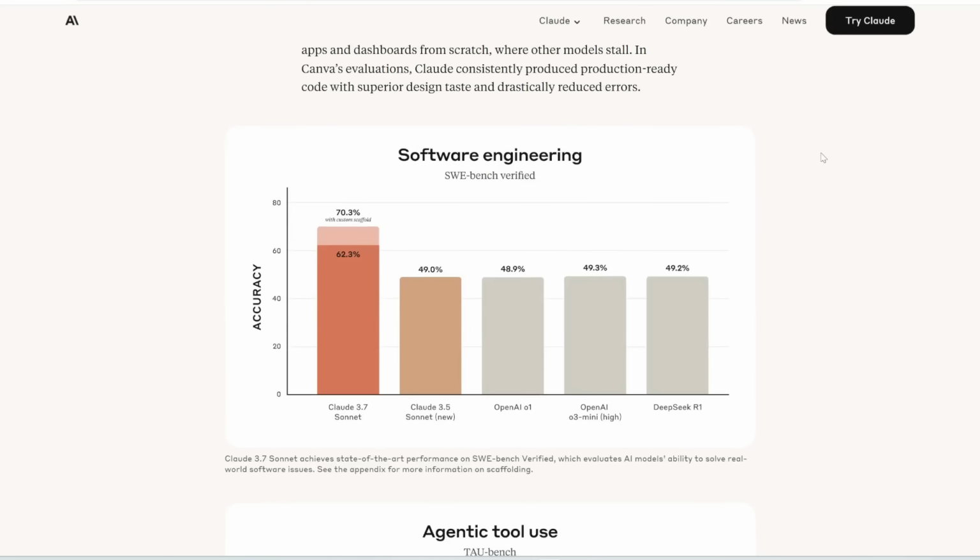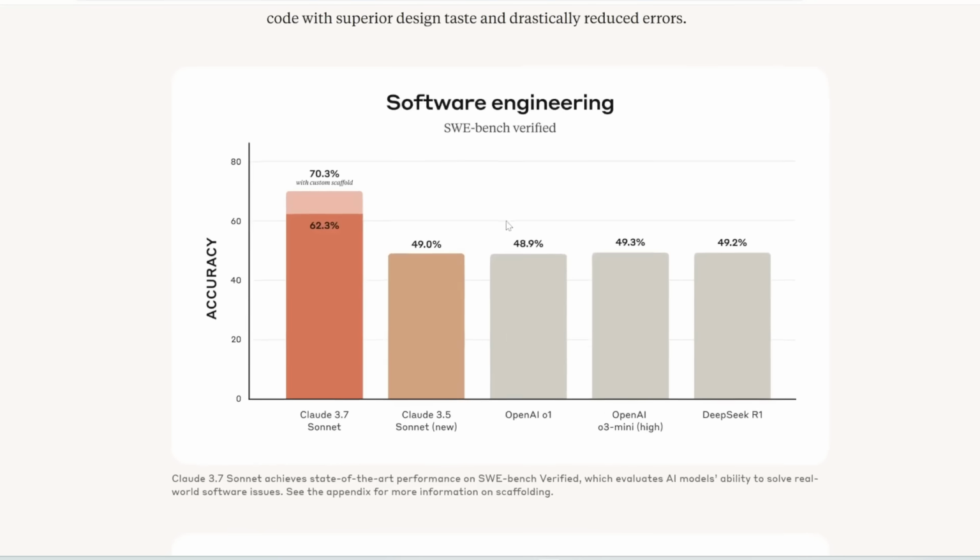Finally, let's go over some benchmarks and see how well this actually does compared to other models. Let's start with the benchmarks that they've self-reported, and then we're also going to go over some comparisons from independent evaluators. If you look at software engineering, this just crushes everything. Even the best available version from OpenAI, which is O3 Mini High, it only got 49.3. DeepSeek R1, 49.2. These are all like below 50%.